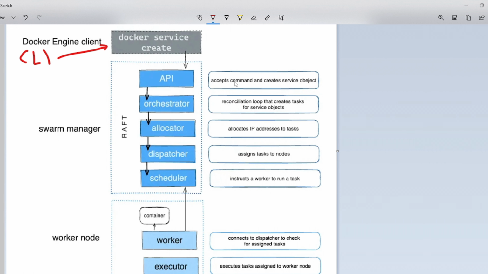Now the service object is created. After that, the reconciliation loop creates a task for the service object. Another task is created for that particular service you created. Then definitely you must run this service as a container on some worker node. In the last diagram we saw that there is one worker node. Every worker node is a separate system and must have an IP.